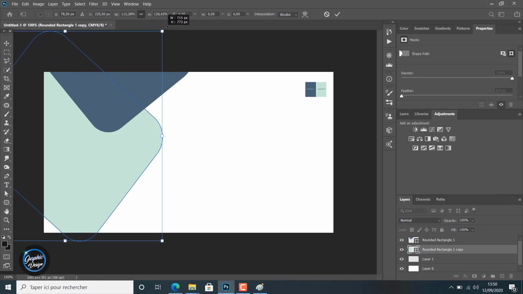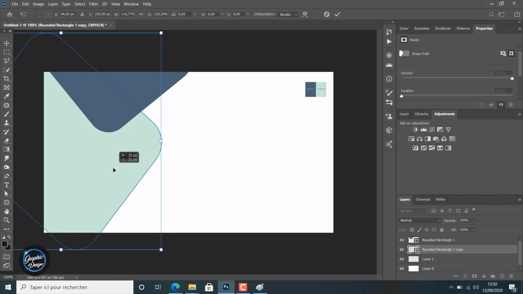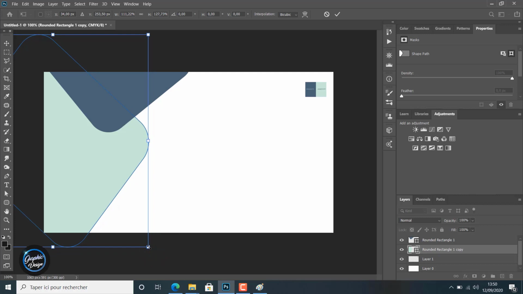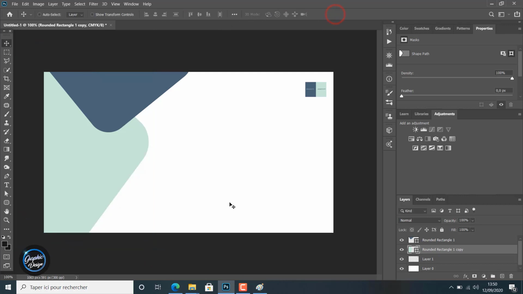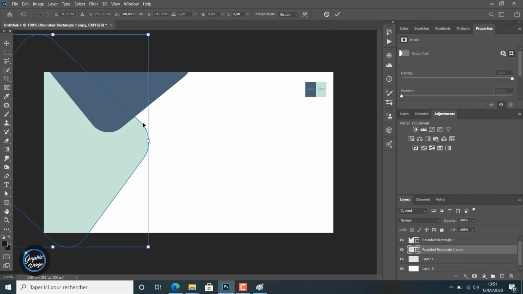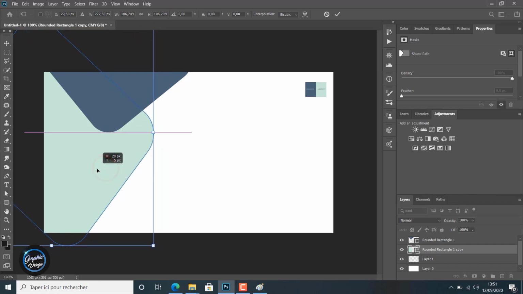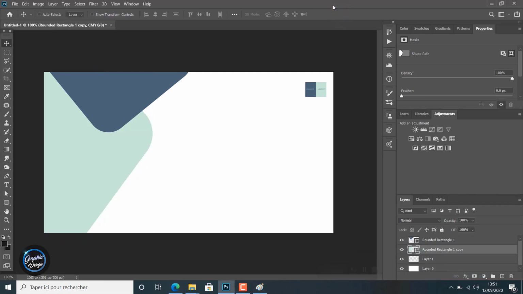Very good. We move it a little to the left, we change the size a little. So we continue editing the rounded rectangle, the second one. We position it, we move it using the move tool until we have the design we are searching for.